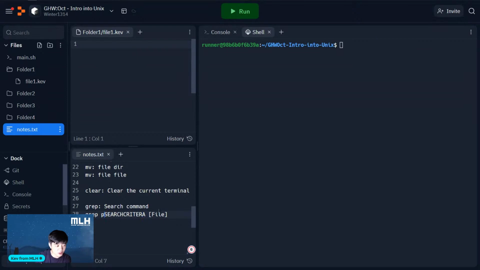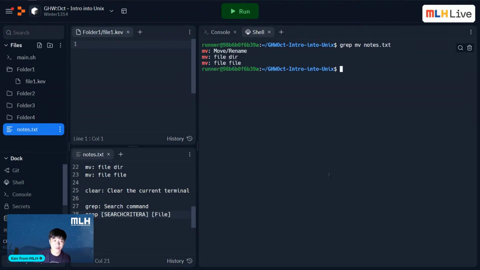So for example, I'm gonna do a quick search. I'm gonna do a grep. I'm gonna search the no text file. I want to search for the word MB in the no text file. You can see that once I did that, it found everything in the no text file that has MB.